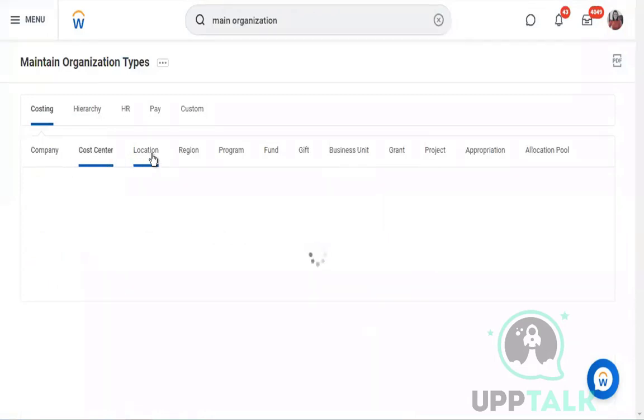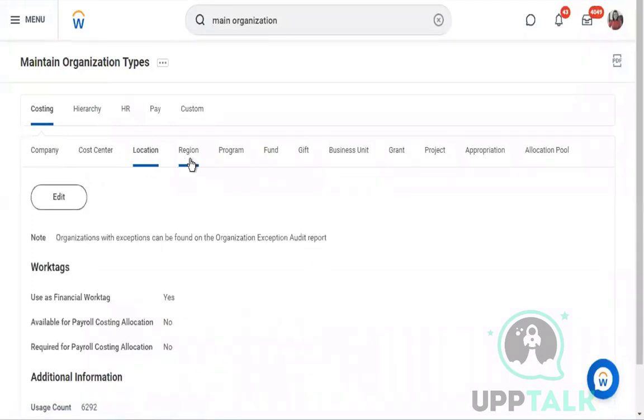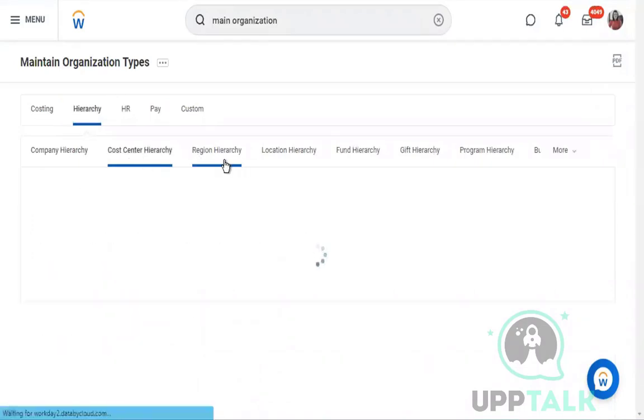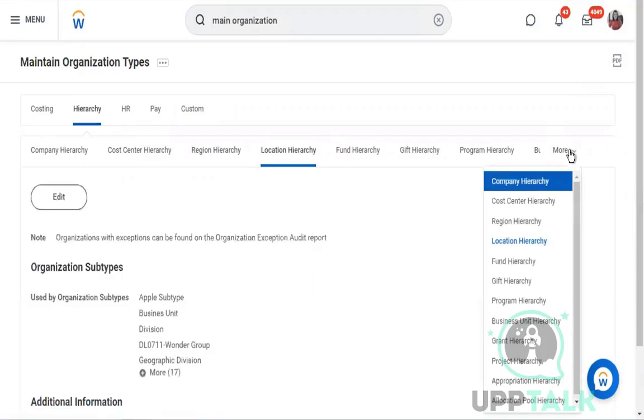cost center, location, region is also on. Some organizations use region, some use location, but I've mostly commonly seen organizations using location as one of them. And then if I go into the hierarchy, you have company hierarchy, cost center hierarchy, region hierarchy, location hierarchy, and many more like these. All right.